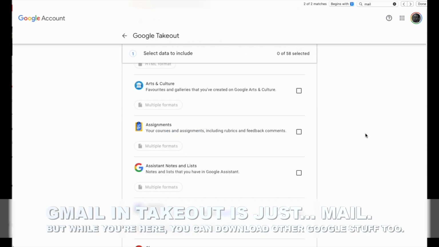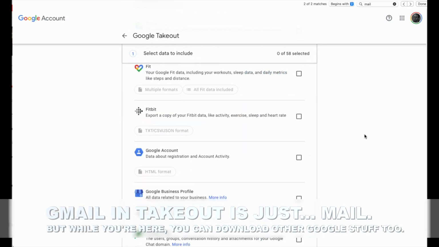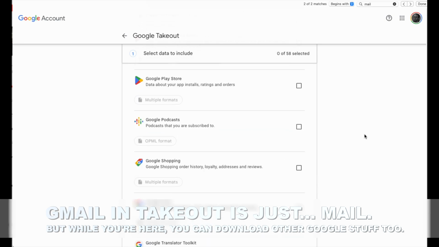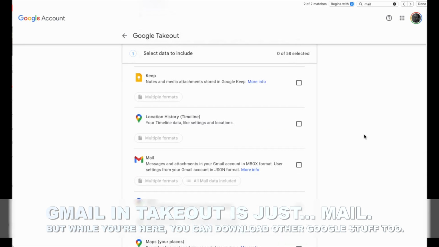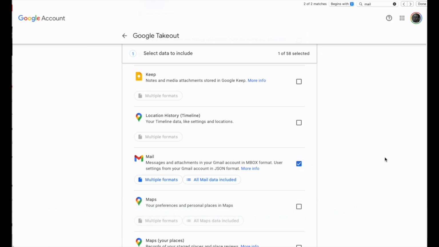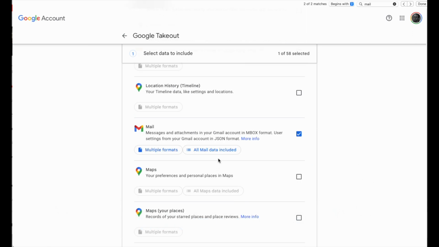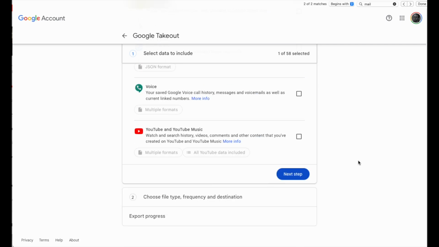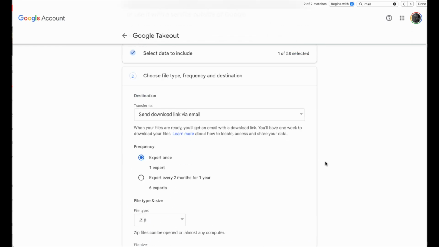So you want to scroll down until you see the mail header. And there's quite a few Google services here, of course. We should hit mail before long. There it is. And what we want to do then is click on it. Now, you do have some options here for specifying which folders you want, if you don't want specific folders or that kind of thing. But once you're happy with that selection, scroll down to next and click on it.